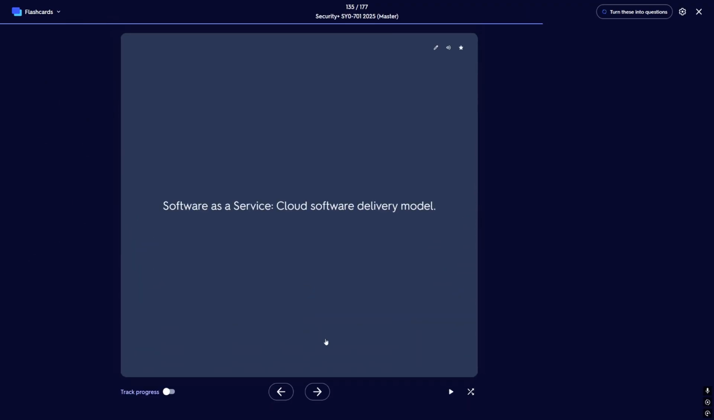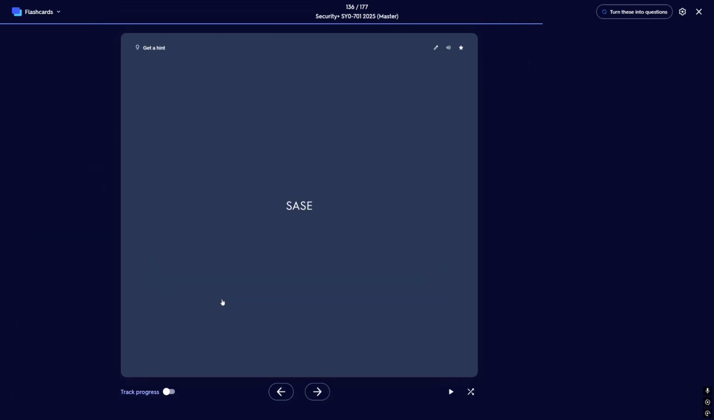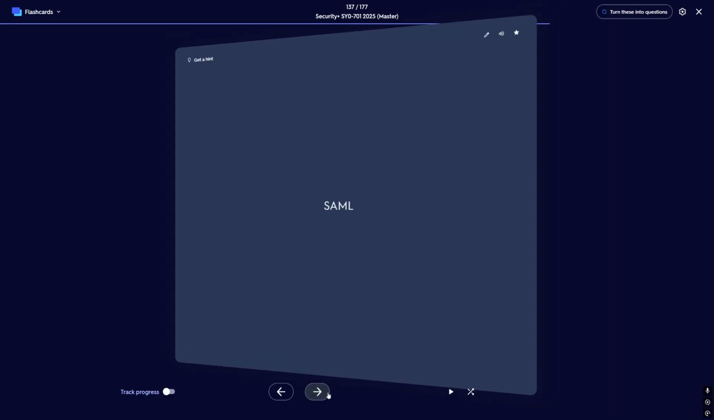Next we have SaaS, Software as a Service. SASE is your Secure Access Service Edge, which is a cloud security model that combines network and security services for remote access. So SASE is your Secure Access Service Edge, which is a network node in your cloud.